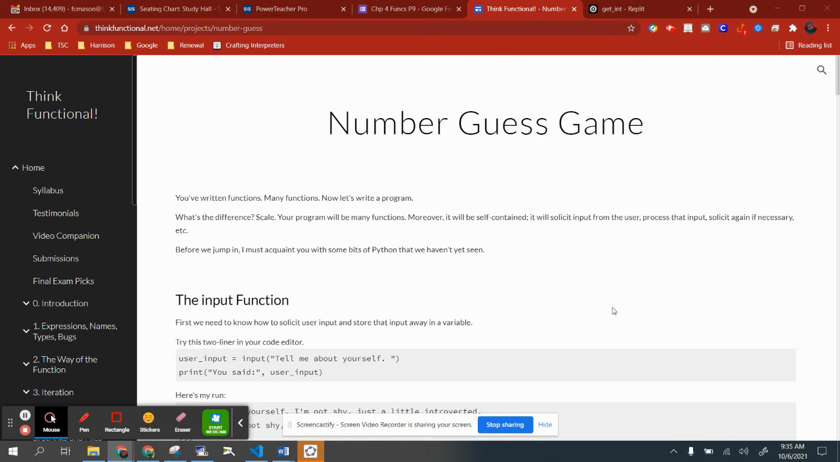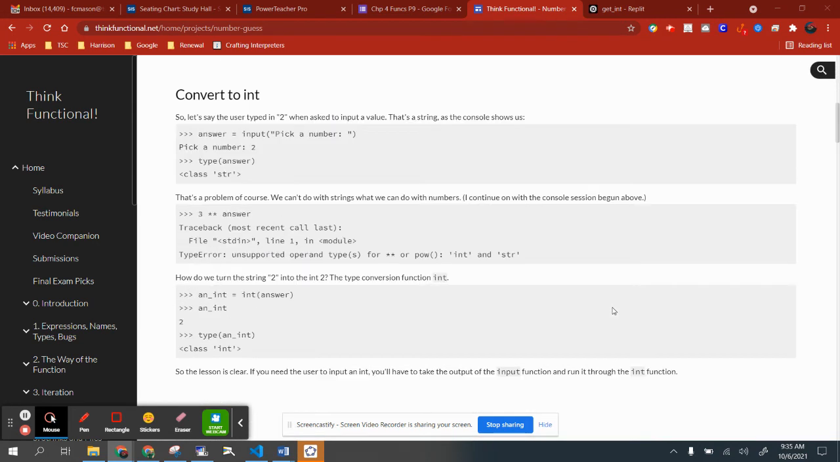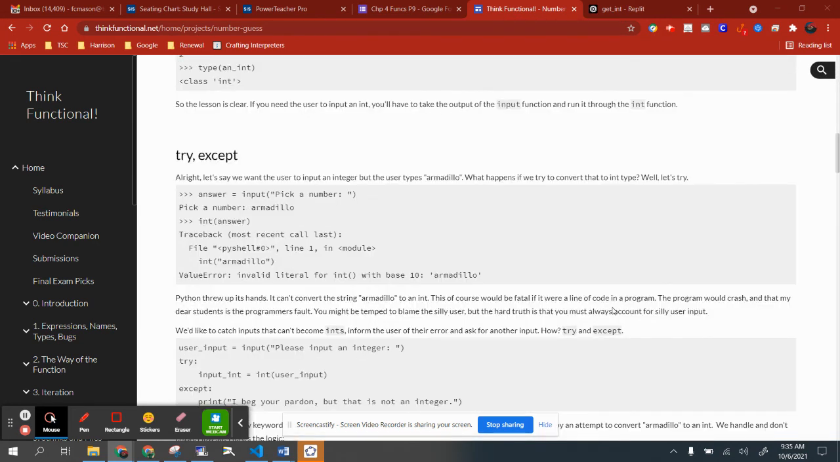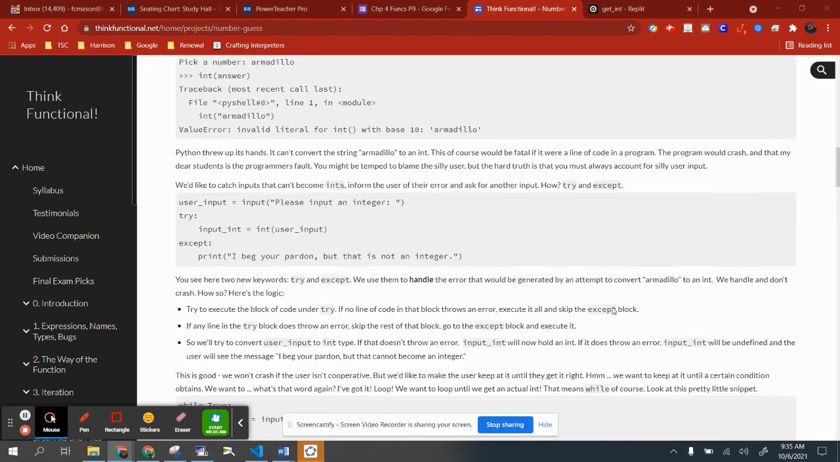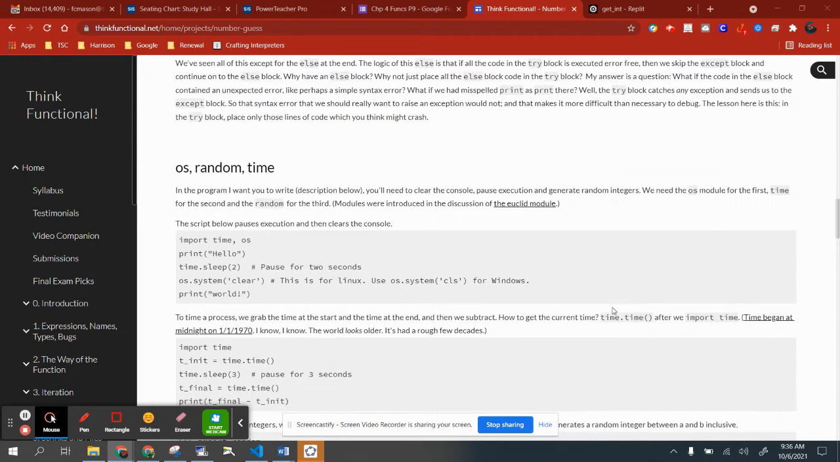So here's the project itself, the number guess game. Read through this. Everything that I'm about to discuss is discussed here with sample code, so you could go and grab code from here. Today we'll talk about the input function, and how we can force the input function to actually, in the end, give us an int in a way that will not crash our code.